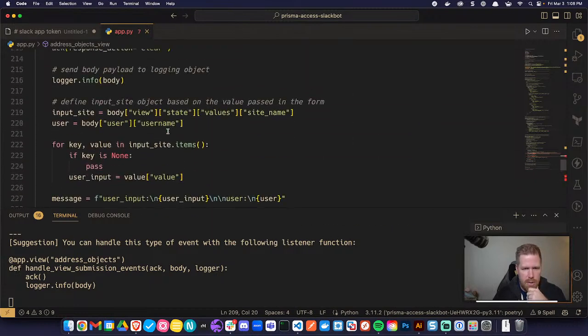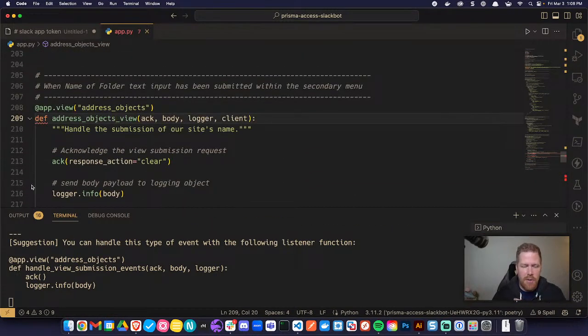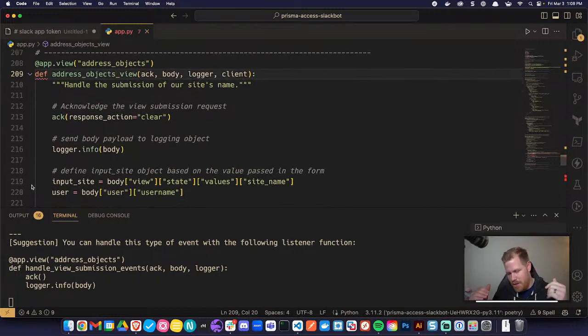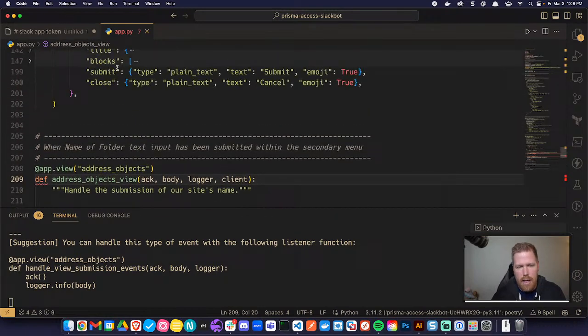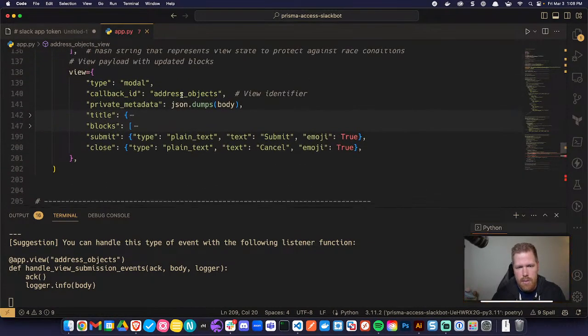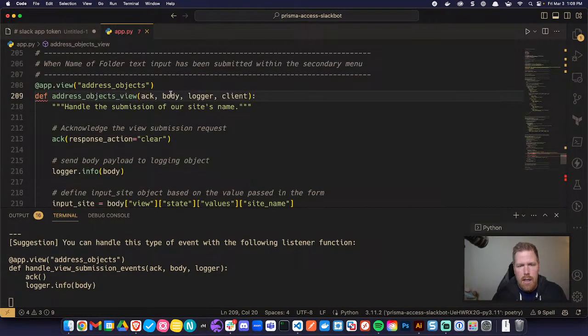So here's the action, right? Don't be like me and think, oh, they use the word view, that's the actual user interface, because that's not what's taking place. This is like the submission of the view. All right, so we call in the app decorator of app.view and again point to the callback ID of this right here, and pass in the acknowledgement, the body, which is effectively what was submitted, our custom logger object, and the client.